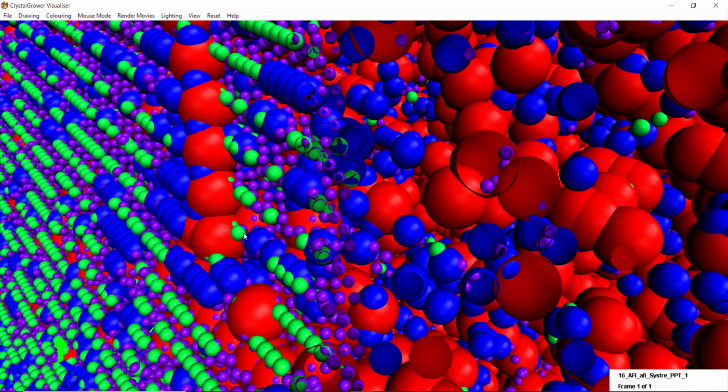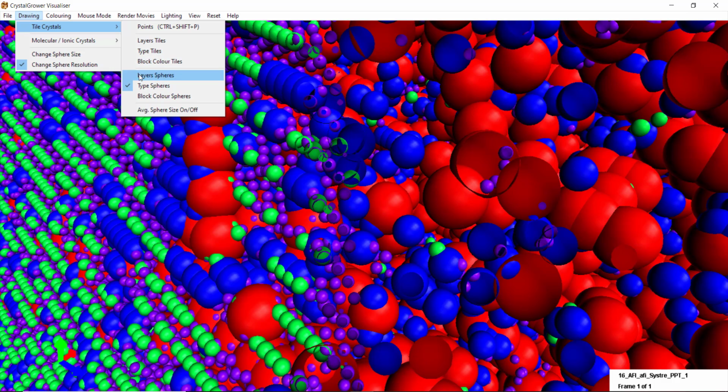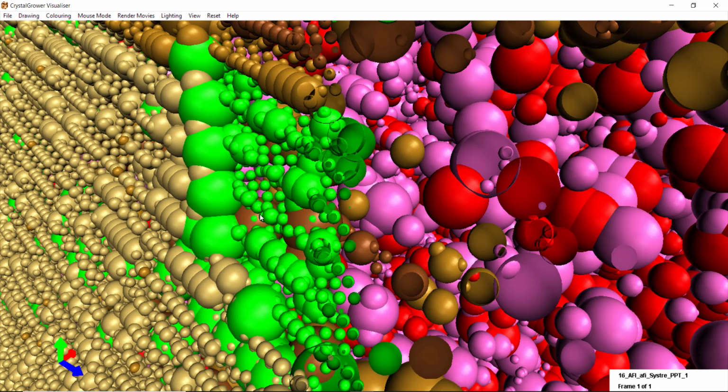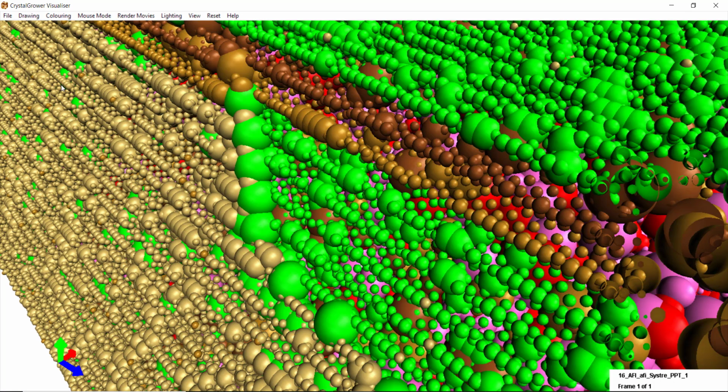So this would be a good point to save an image. Maybe with some better colouring. I'll switch back to layer colouring, which will retain all the sphere sizes that we've set. So if I zoom back out, and I'll just take an image from here.